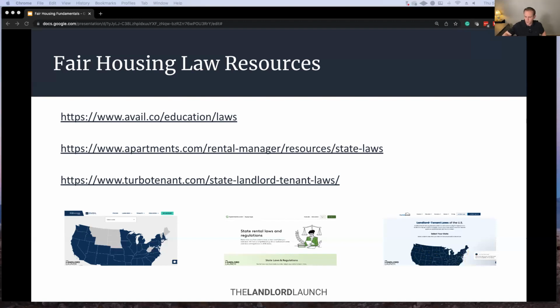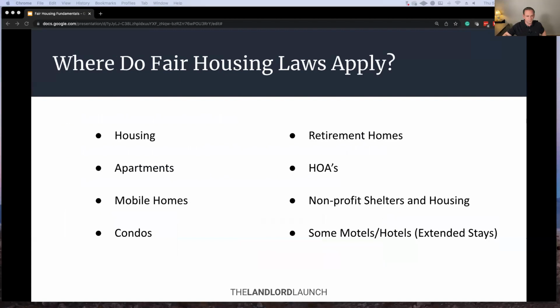So great resources. I use them all the time, if nothing else, to freshen up and make sure that I'm remembering things correctly. Because again, when you work in multiple states, some of this stuff bleeds together and you can't remember what is applicable and where.